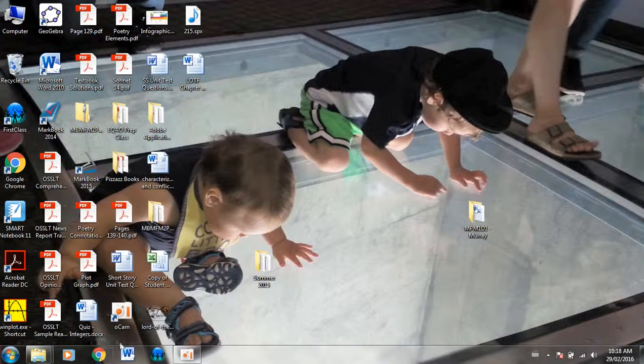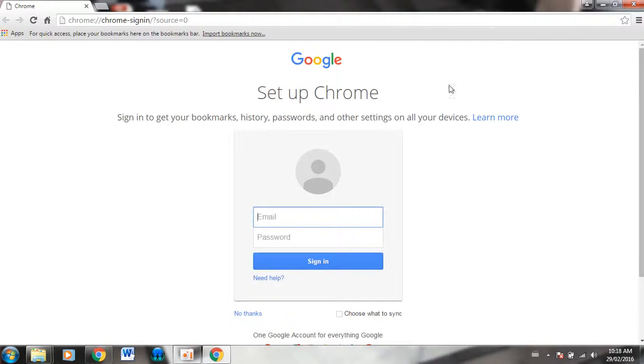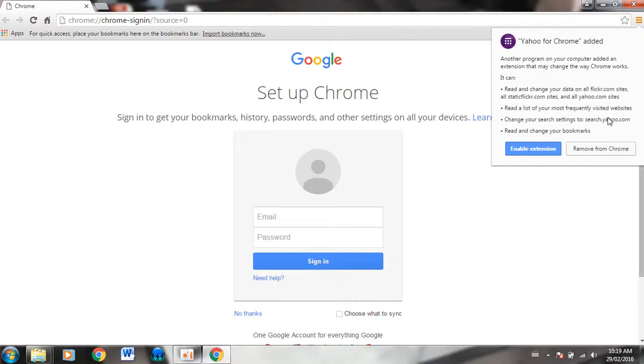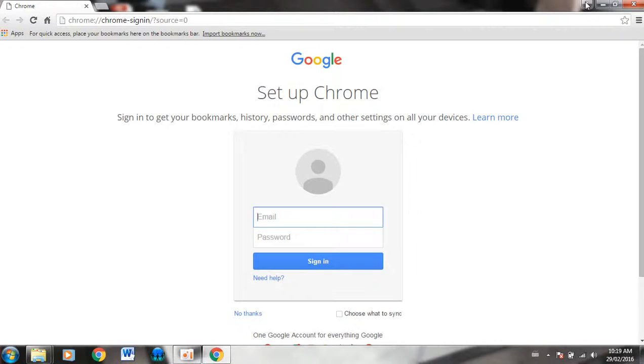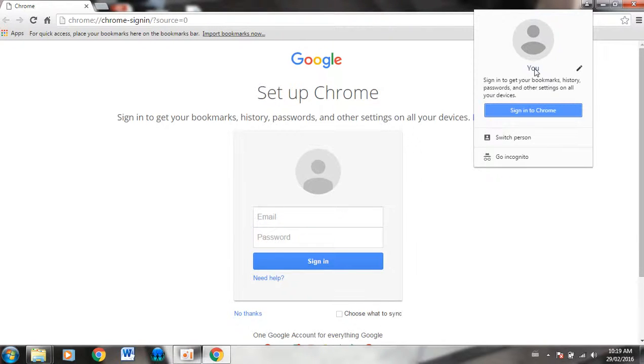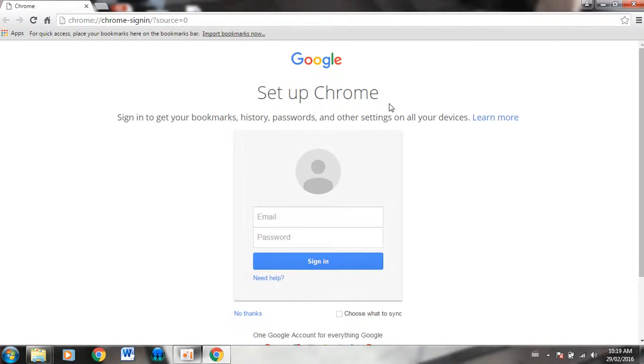So to start, I open up Chrome, and I don't have anyone signed in here right now, and you'll notice it says setup Chrome, and if I click on this little person in the top right corner here, it says you, and you is in reference to whoever is using this computer. This is like the default session information for this machine. So anytime I open Chrome on this machine, anything I save here will just be saved to this you ID if I don't sign in.